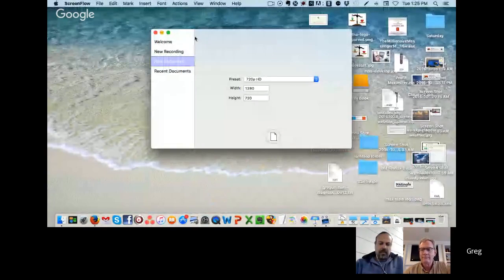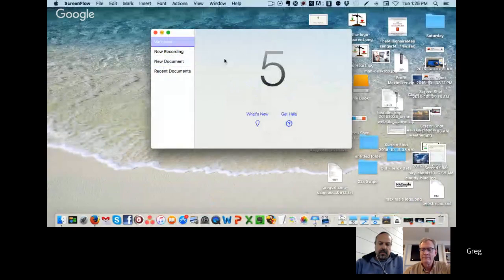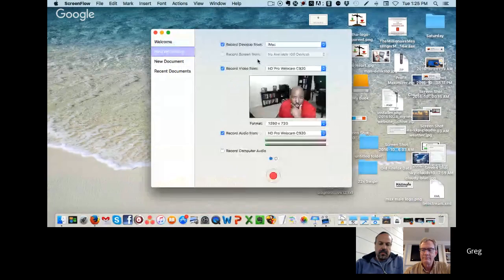All right, so when you first get ScreenFlow, they're going to tell you what's new in their latest version, but you can go to New Recording. And here it'll tell you what it's going to record. I don't have the latest version, right? I have the one right before the latest version that just came out a month or so ago. The latest version allows you to choose your screen, but the one before that only allows you to choose your entire desktop. So you can either choose to record your desktop or not.